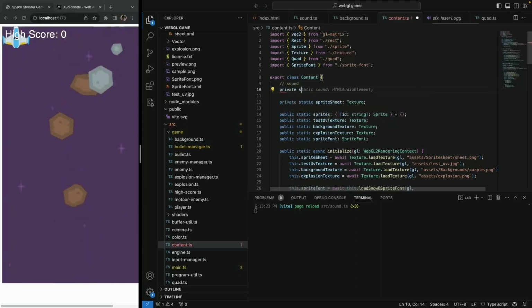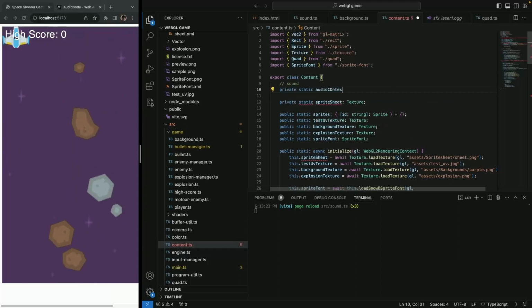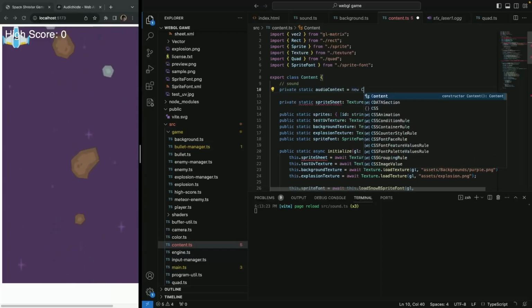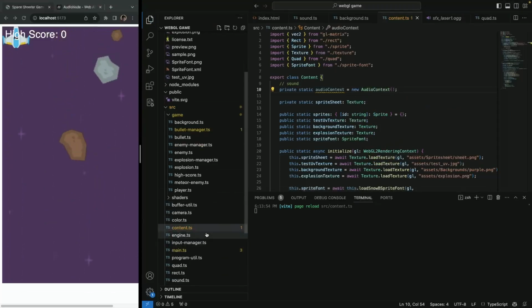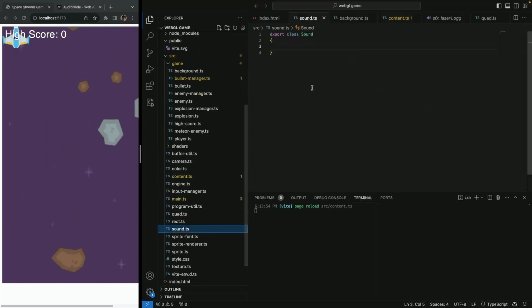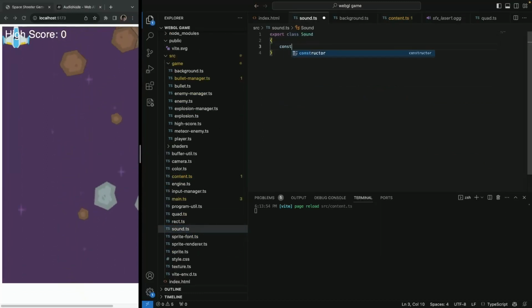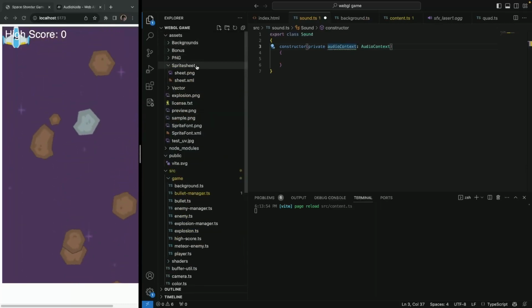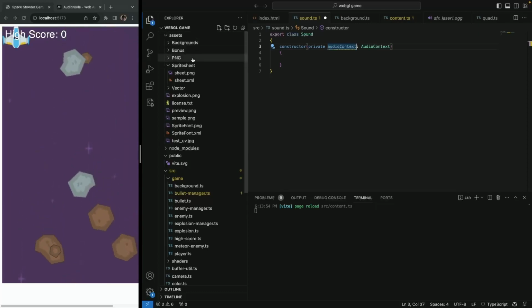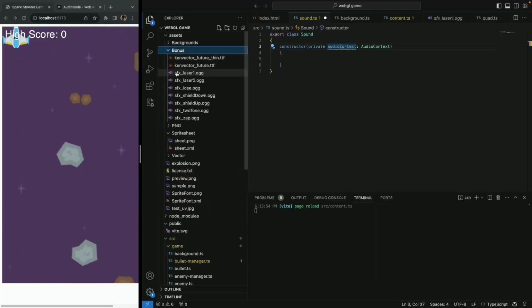I'll just add here a mark, sounds. I'm going to create private static audio context, and I'm going to initialize the audio context. So, we're going to pass that audio context to our sound, which is somewhere here. So we're going to have a constructor with private audio context, and then also we're going to need data. Data is just going to be the memory representation of our sounds, which are in bonus, and I'm going to use one of these two laser sounds.